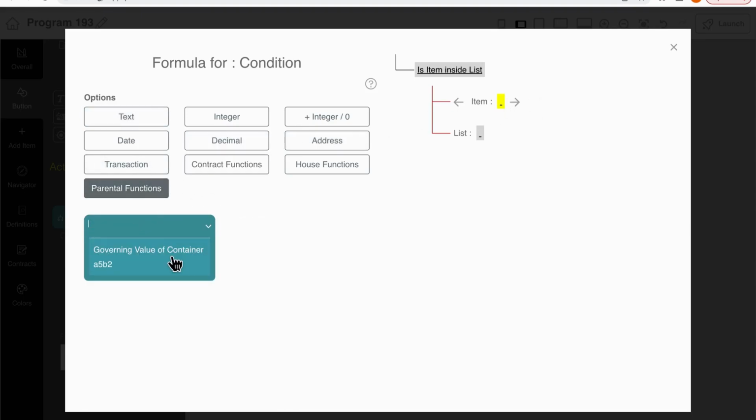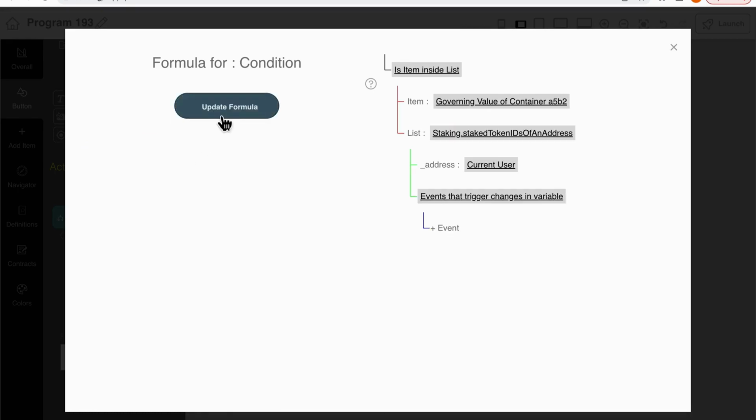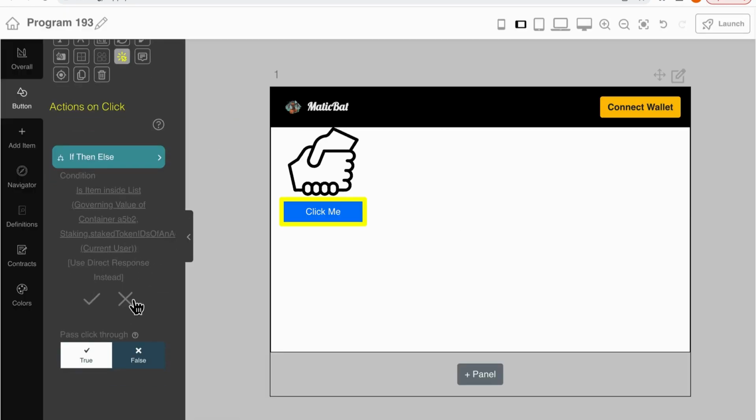The list will be the staked token IDs of an address. This whole function will help us check whether the NFT has already been staked. Once confirmed, click on Update Formula. Go to the if-false function.